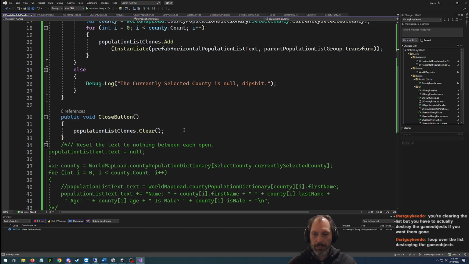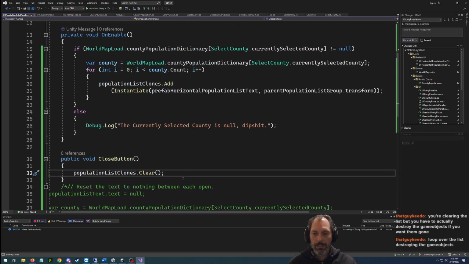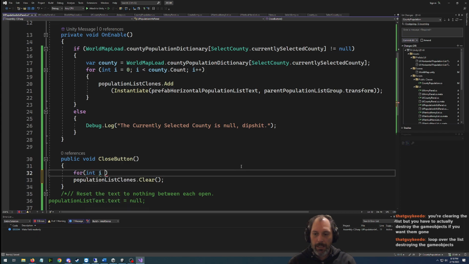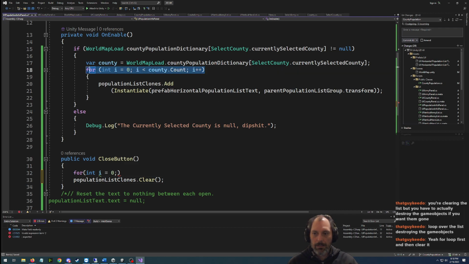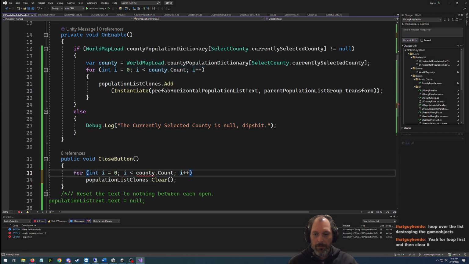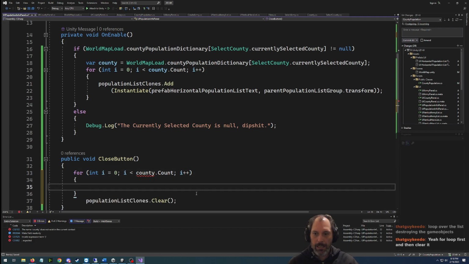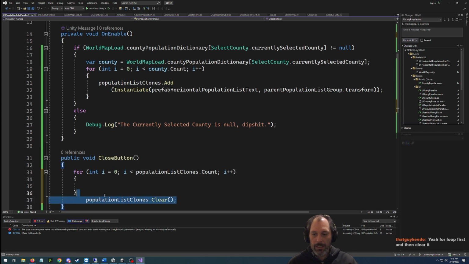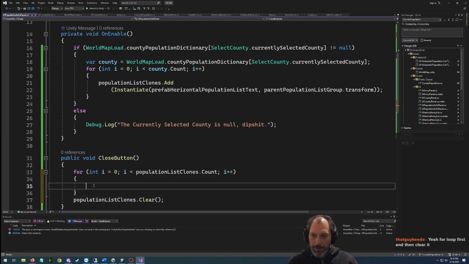Okay, so I still have to do a for loop to destroy them all, which is kind of a bummer. I was trying to be lazy. Never works. I should just copy this down here. And it's not going to be county count. It's going to be, and we'll put this at the end. We don't need to do that. Okay, population.